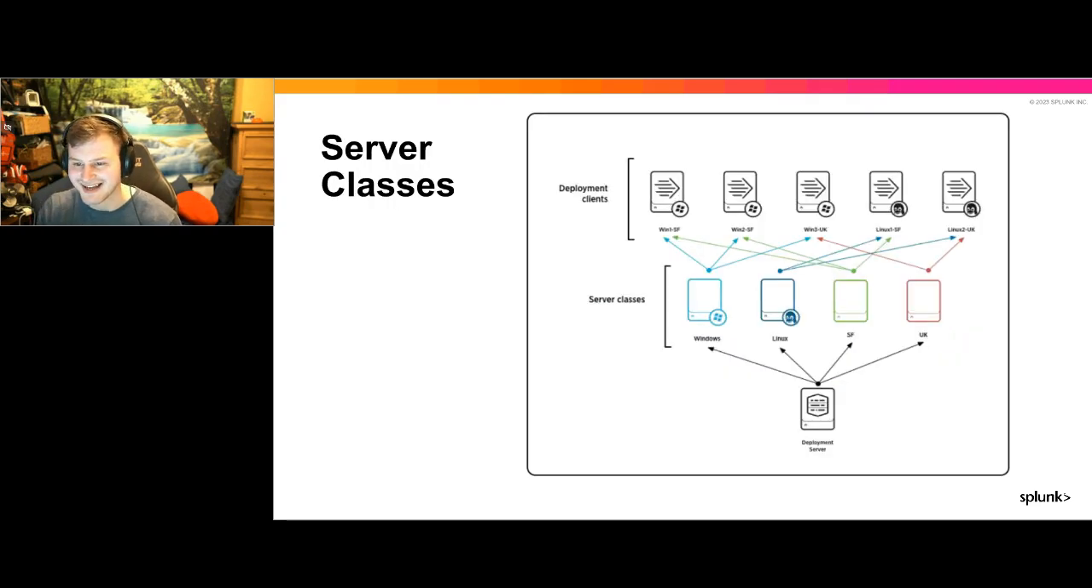Now, next slide, diving back into the deployment server. Where does the deployment server fall into this? So the deployment server is going to be managing those forwarders. It's going to be managing those agents. How does it do it?